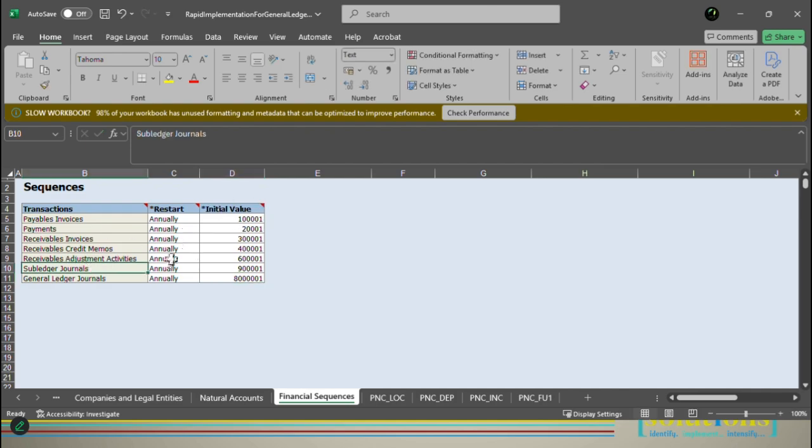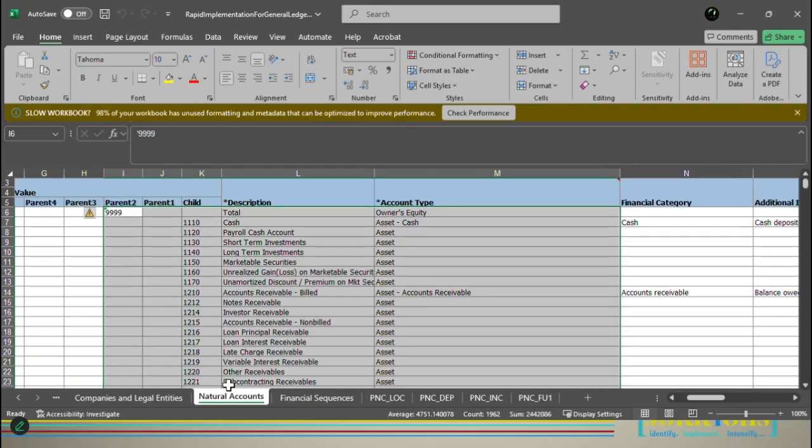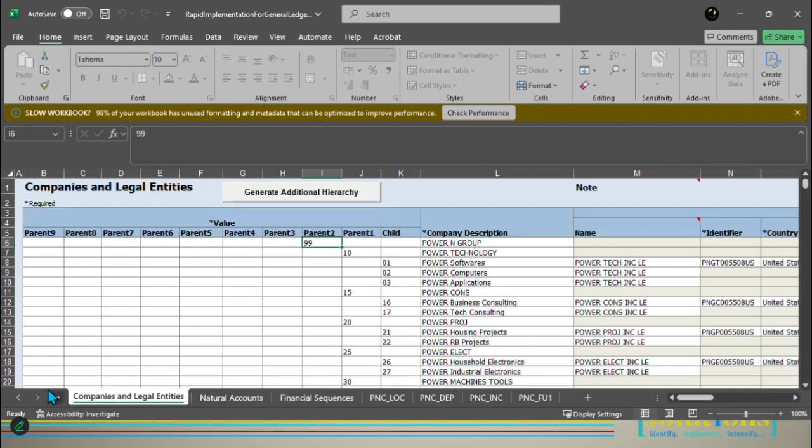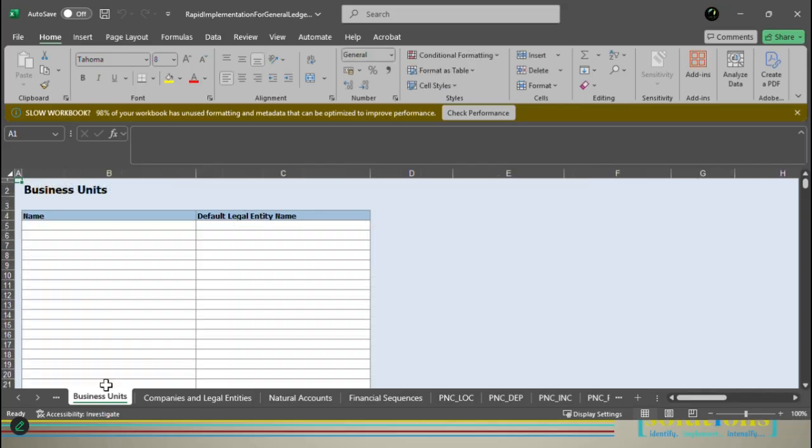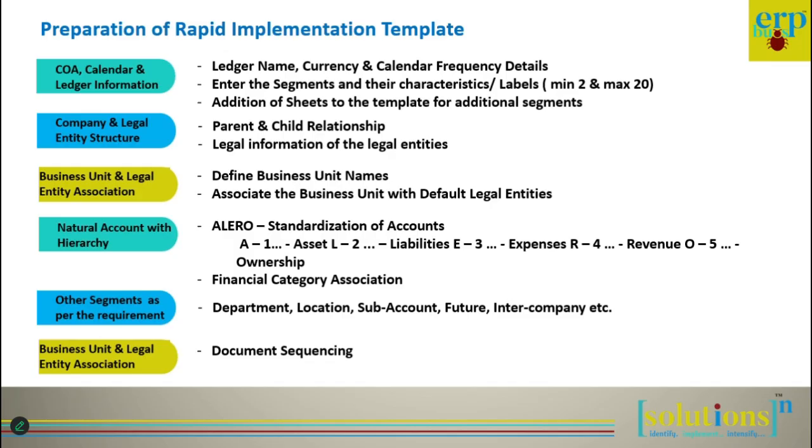Okay, now my sequencing is done. This is a mandatory value, so we have to set it up. Now the natural account is ready. Now the company is ready. Now, what are the business units that I will have? So this is the business unit structure that we were going to use.